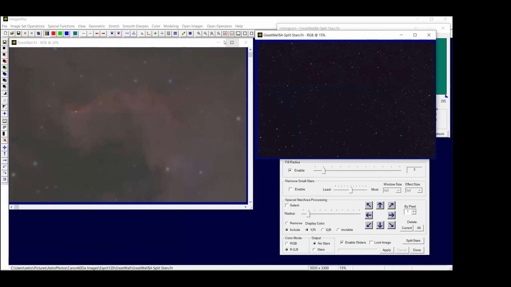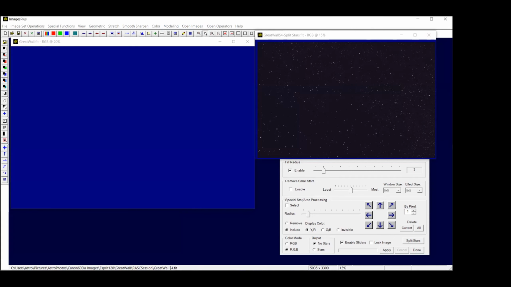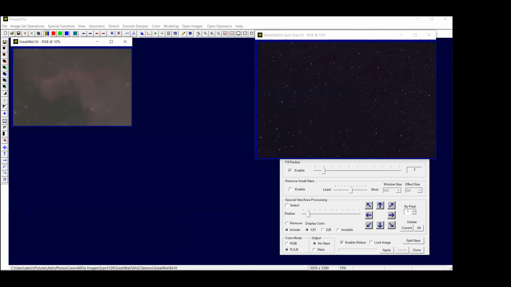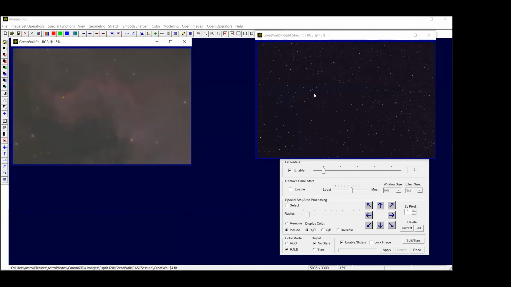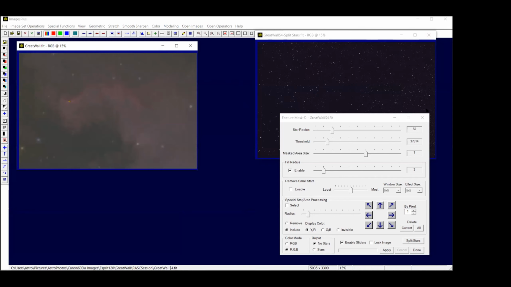So you should be able to see the stars there. And I'm going to shut down my histogram window for a minute. There we go. One too many. So here's my nebula, here's my stars. That's what this tool does for me. It allows me to separate the stars out of the image at any time. If I want to make a star mask, I make a mask out of this image. If I want to make a nebula mask, I make a mask out of this image. However, for what we're doing tonight, we're not going to make those masks. So we're done with the feature mask tool for the moment.